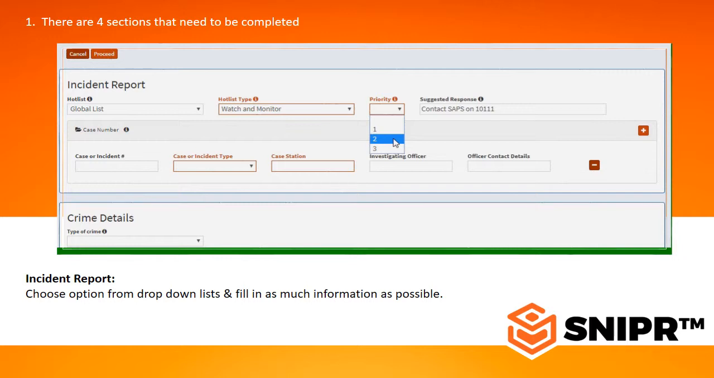To list a vehicle as a priority 2 is simply an alert where we don't have all the information to keep it as a priority 1. And then obviously priority 3 is your test vehicles and your suspicious vehicles, vehicles that have not been used or have not committed a crime but do need to be watched and monitored.